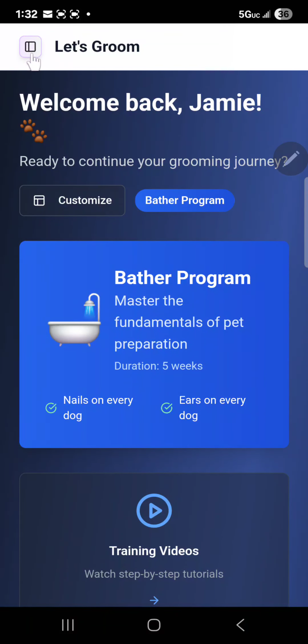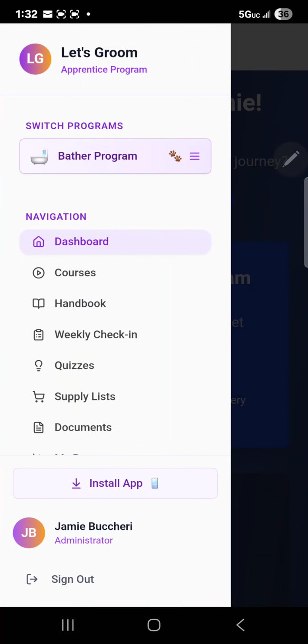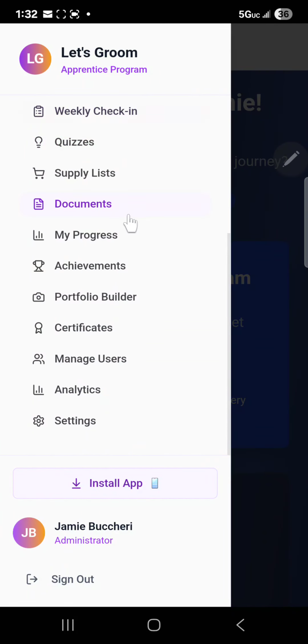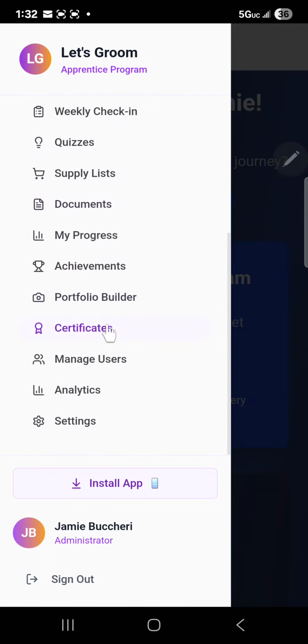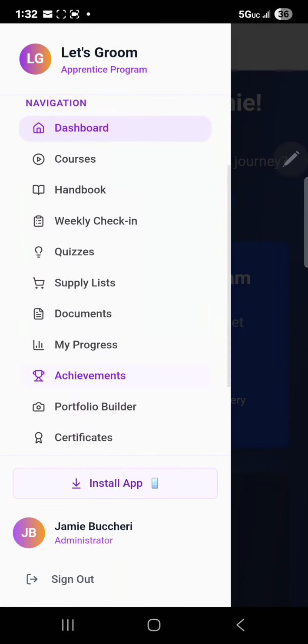So let's keep going. Right up here in the corner, you're going to click, and it's going to bring down navigation, which is going to have every single thing on here. Now, my app is going to look a little bit different than yours. I don't think you guys have manage users, analytics, and settings, but everything else you guys should have in there.